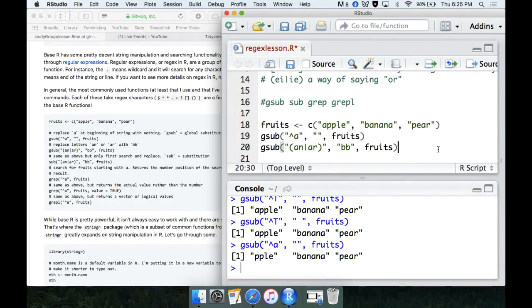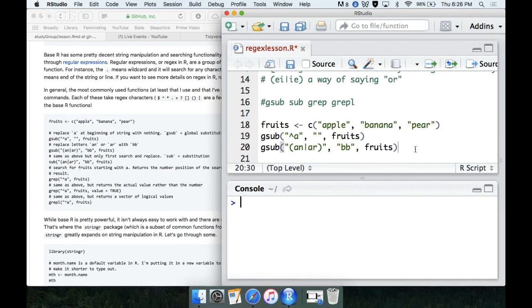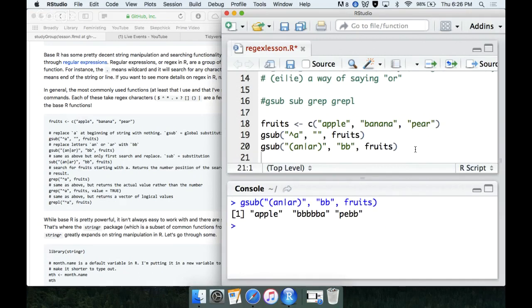This function should affect any of the words in this list that contain AN or AR and replace it with BB. Let's see what it does. Okay, so it found AN and AR in banana and pear, and it replaced those letter sequences with BBs. So now we have BBBBa instead of banana, and peBB instead of pear.